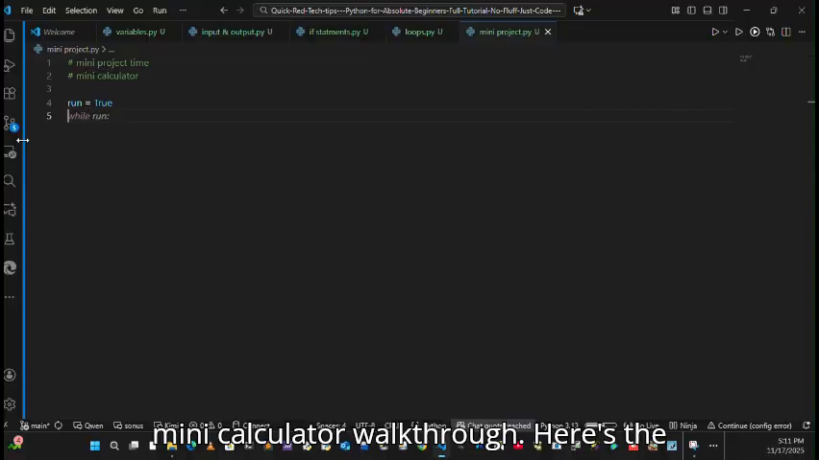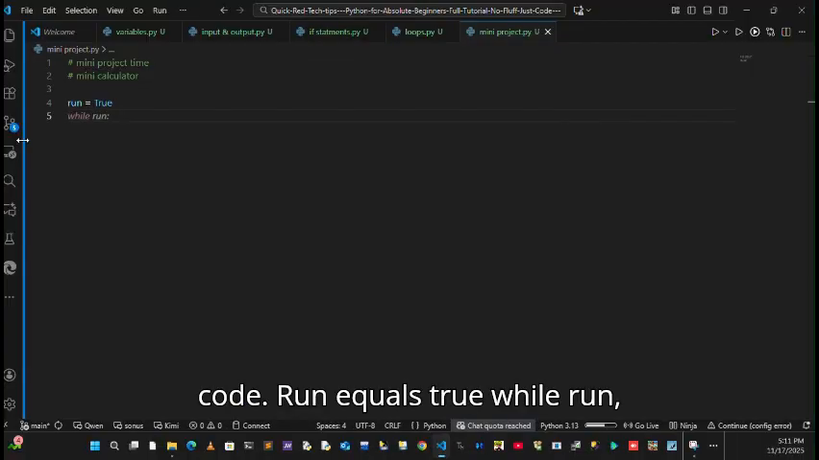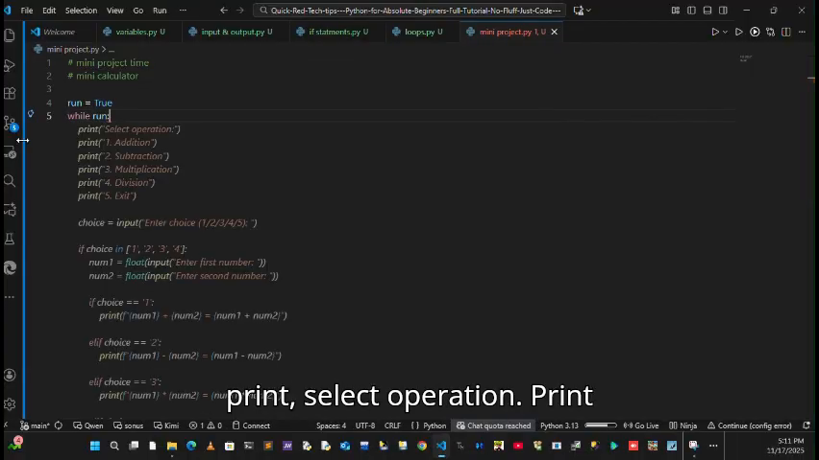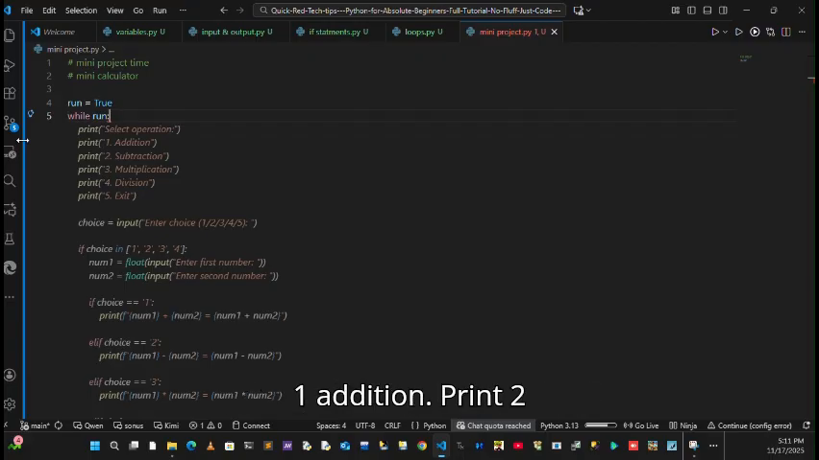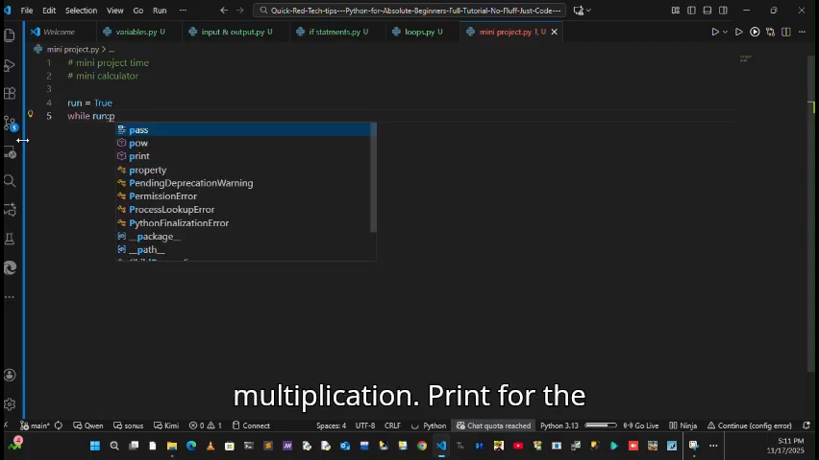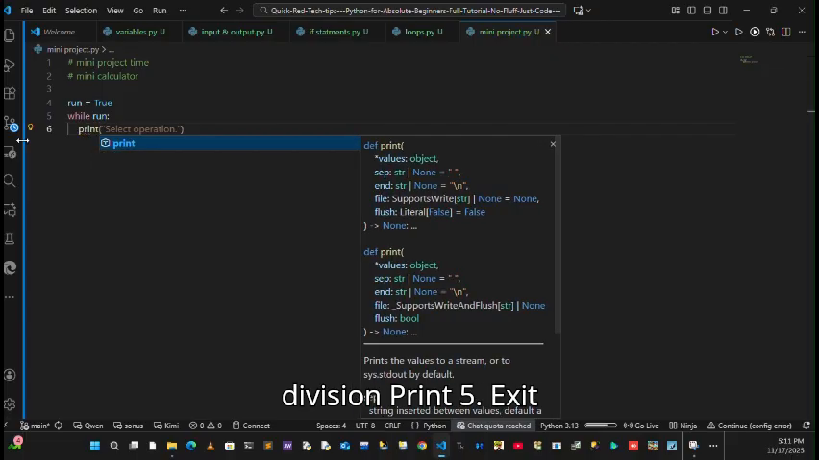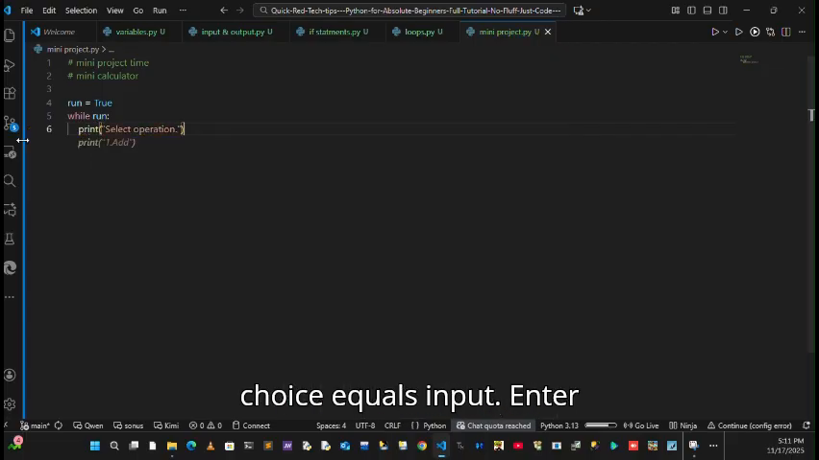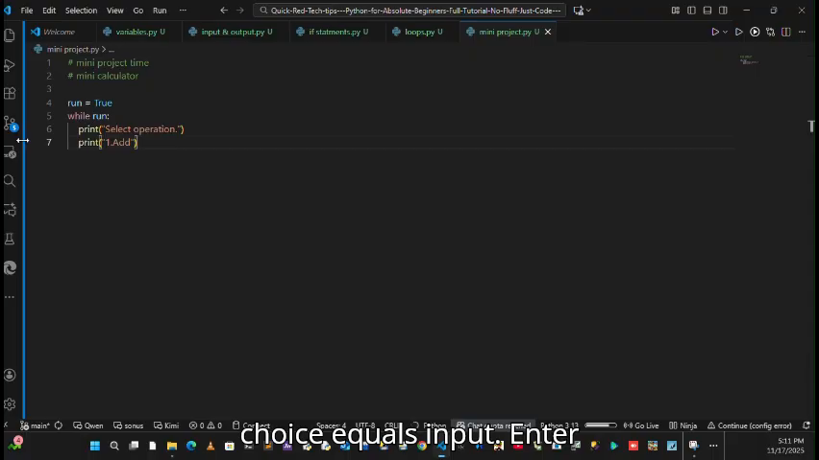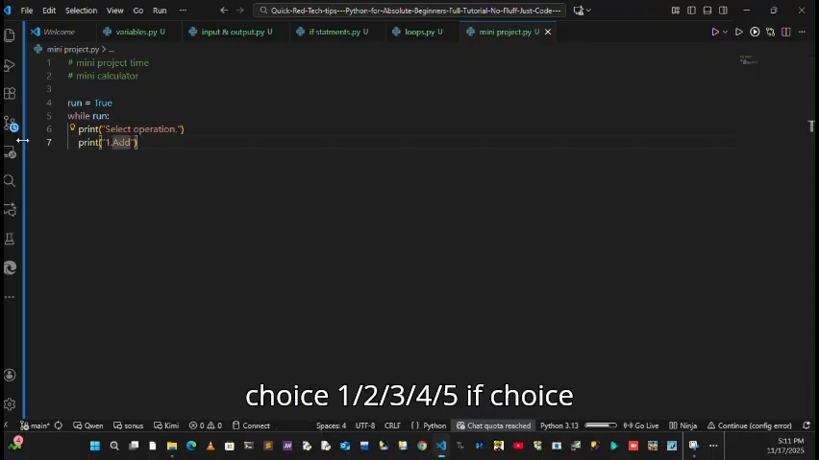Here's the code. run = True. While run: print("Select operation"), print("1. Addition"), print("2. Subtraction"), print("3. Multiplication"), print("4. Division"), print("5. Exit"). choice = input("Enter choice 1/2/3/4/5").